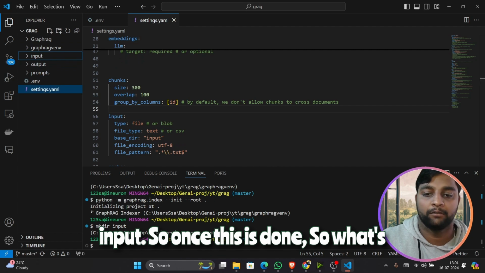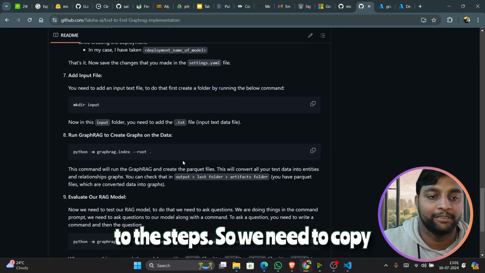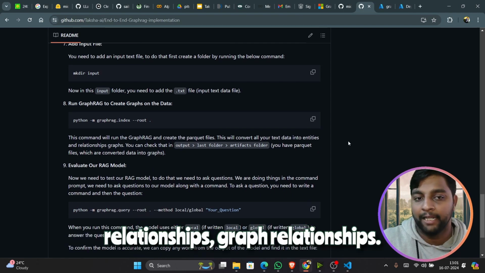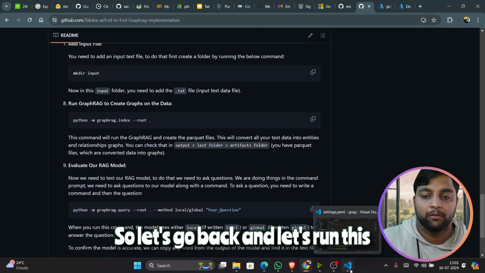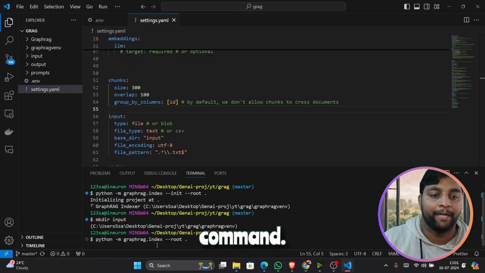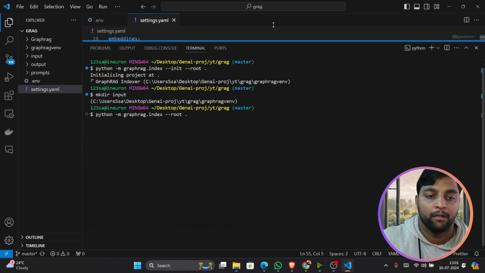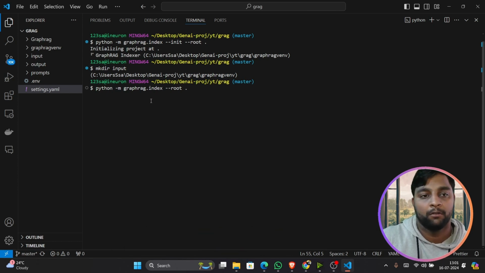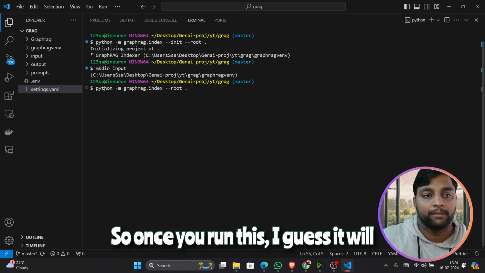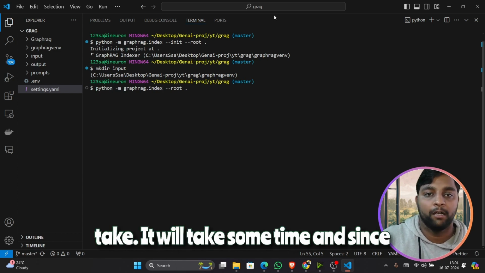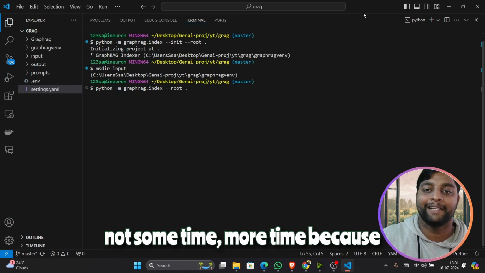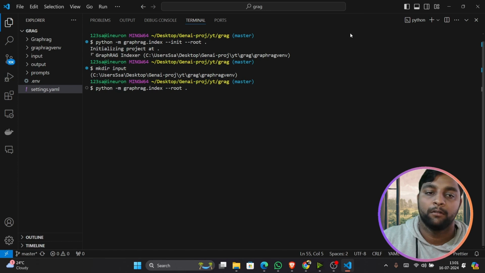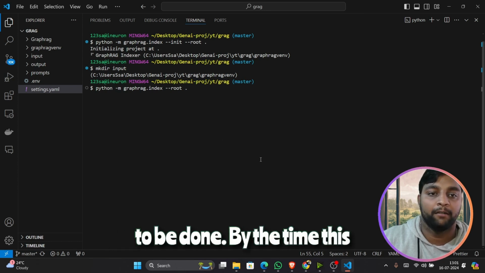Once this is done, what's our next target? Finally we are close to the steps. We need to run this to create the graph relationships. So let's go back and run this command: python -m graphrag.index --root. Once you run this, I guess it will take some time, more time, because it needs to embed with the model as well. So let's wait for it to be done.